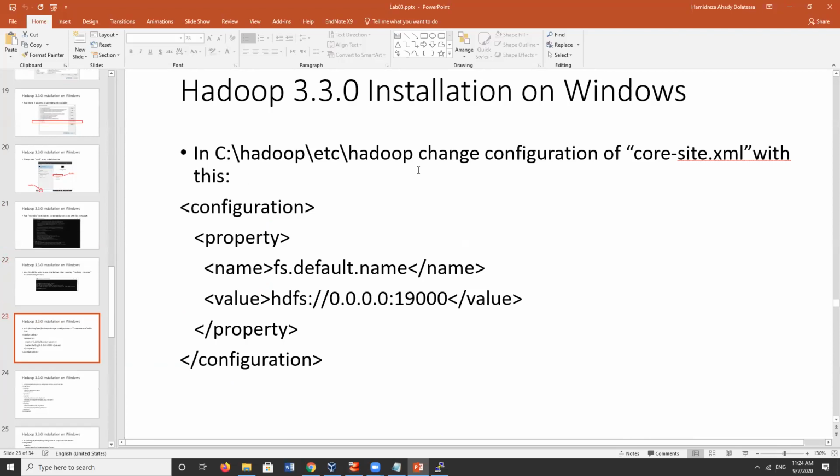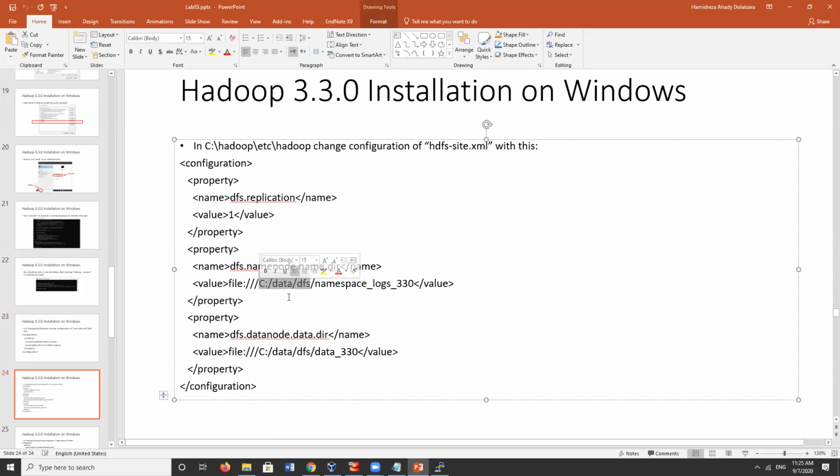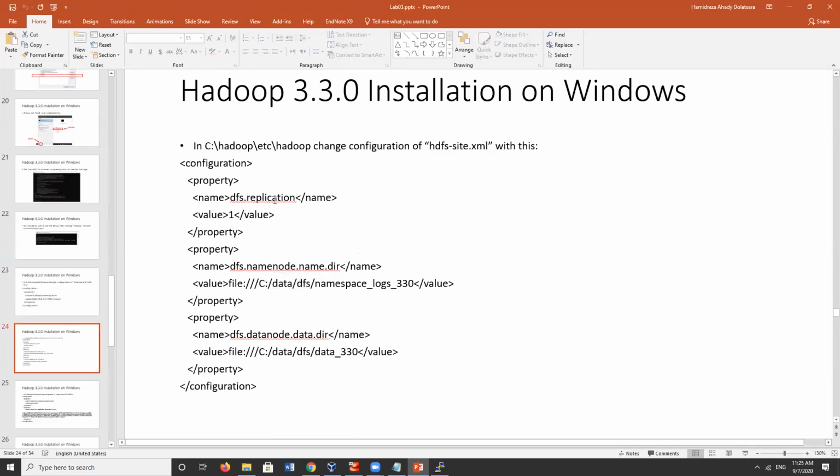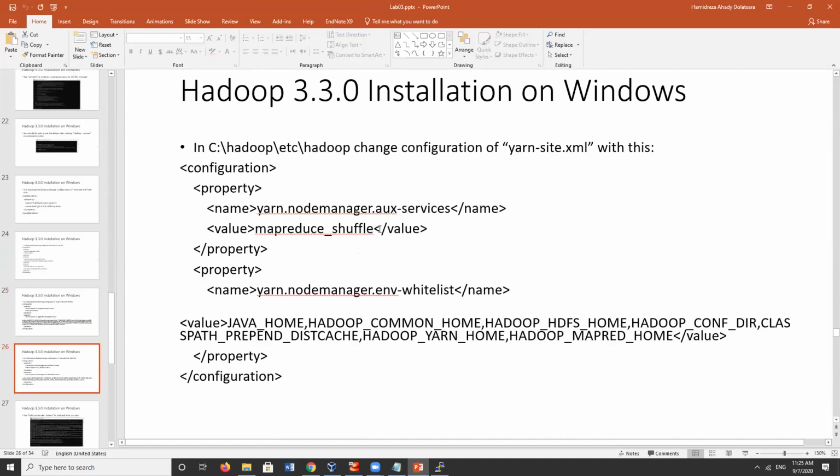So, okay, the last part, you need to change some configuration. Inside the Hadoop etc Hadoop folder, there is core-site XML that you need to replace completely. Also, you need to make a data folder on your C drive. Change the configuration of HDFS site, change another configuration from MapReduce site, and the last one is yarn-site XML.